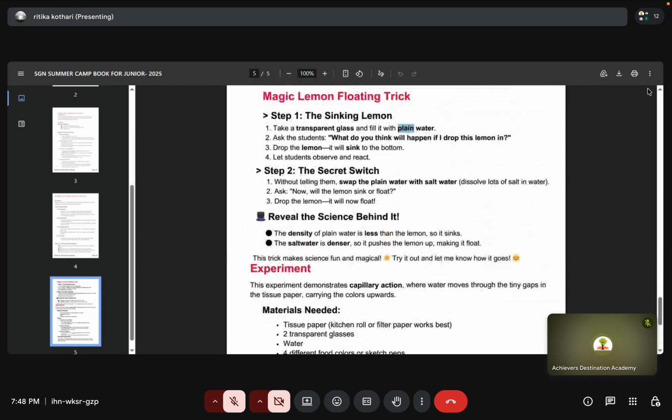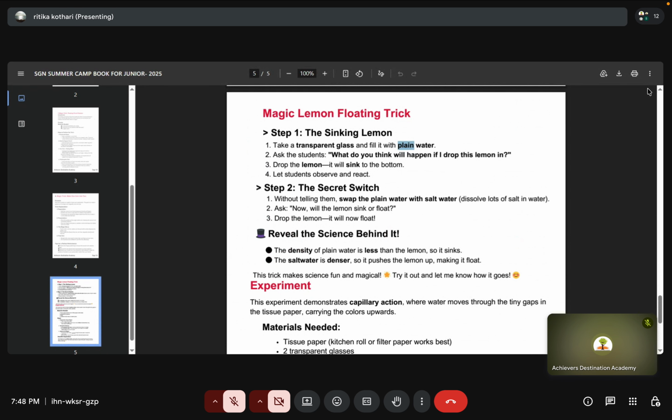The last one we have is the lemon floating trick. Now you will take a transparent glass and fill water in it and ask your children what will happen if I drop the lemon in it. Children will say what? Someone will say it will float, someone will say it will sink. Now let them see what will happen.